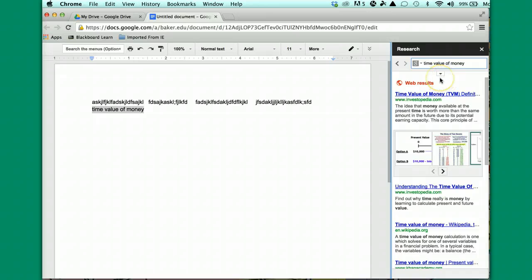Now, one of the things that we're going to do is insert some information about this particular term right into our document, inline into our document. And since we are grabbing this, it's not anything we created. We're grabbing this information from out there, from out in Google. We need to cite our source.